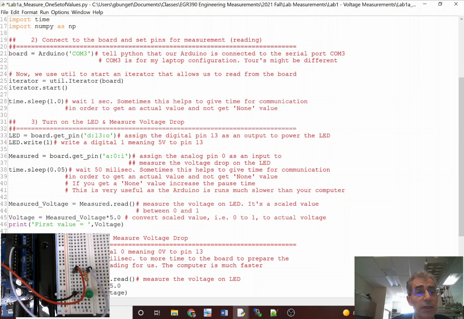So 1 corresponds with 5 volts. If you get an error, you have to set this value a little bit higher, like 100 milliseconds or so. But it appears that for the laptop I'm using, 50 milliseconds works pretty well. Then I get that measurement. Again, this measurement is an absolute value, calibrated between 0 and 1, which is not true: I have 5 volts for 1 and 0 volts for 0. So I have to scale it up to 5 volts.